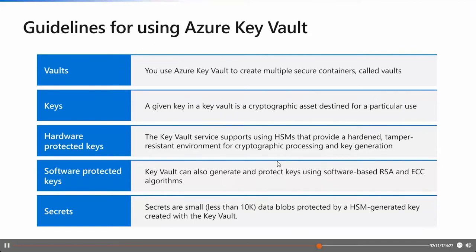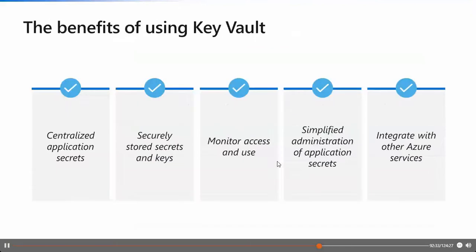We can have hardware or software keys depending on the tier, like I said, and we can also have secrets. Secrets are small data blobs, less than 10 KB, that will then be protected by the software or hardware security module that is going to protect our Azure Key Vault.